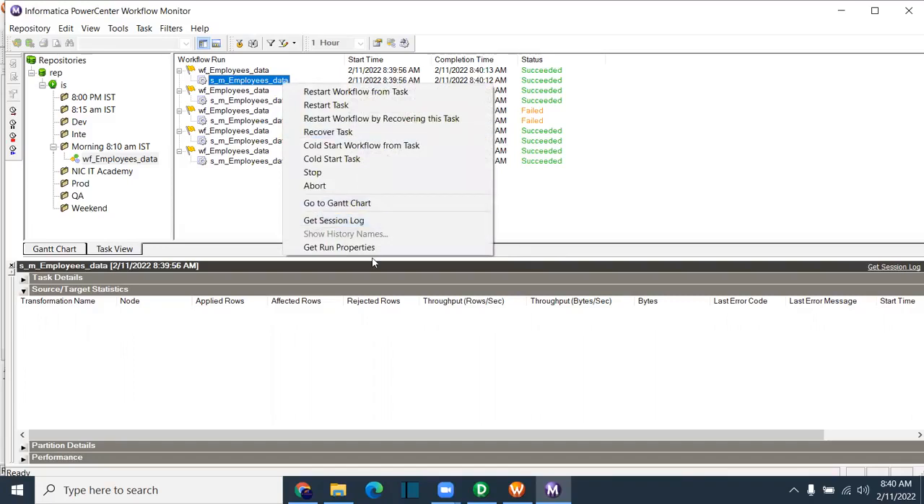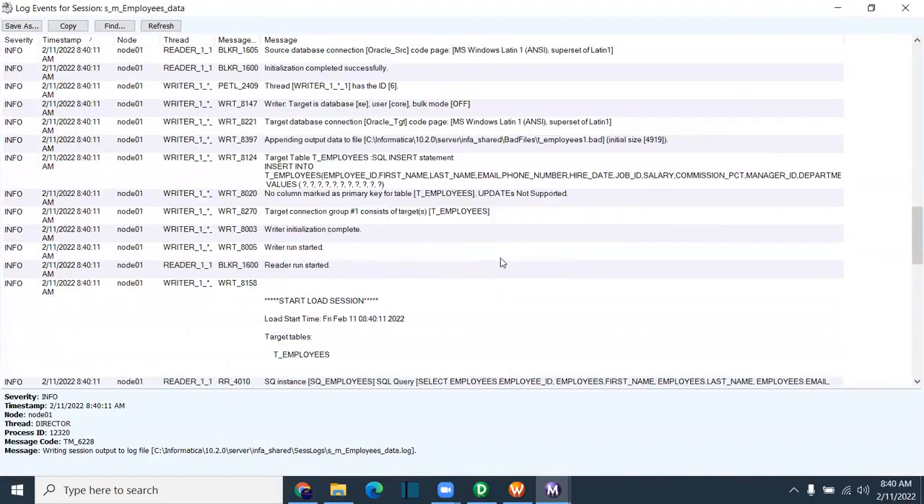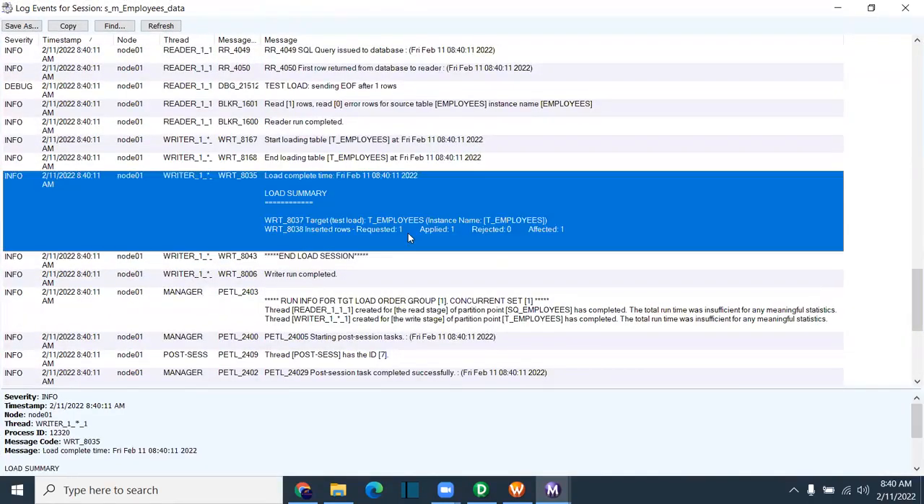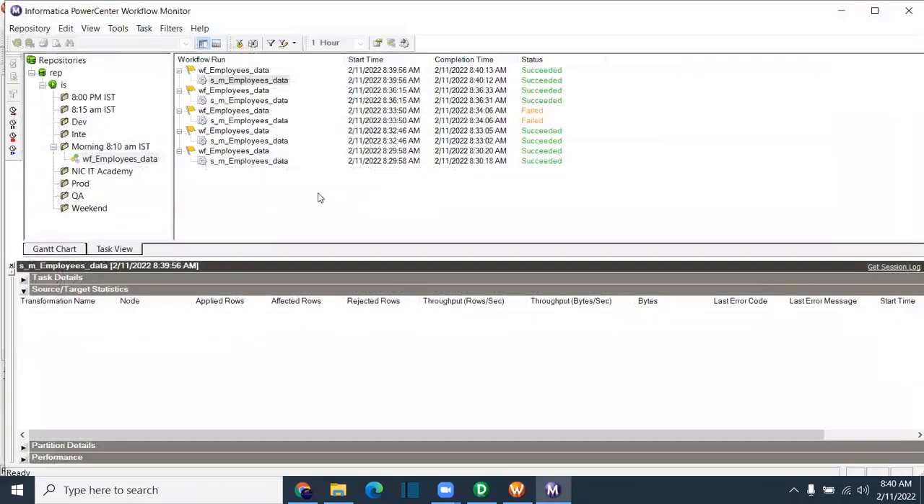So right click, you can go to session log. You can see here how many records have been read from the source. So one record should be there. So requested one, applied one, affected one. But after that, it will apply rollback. Then it will not have any data in the target table. Okay.